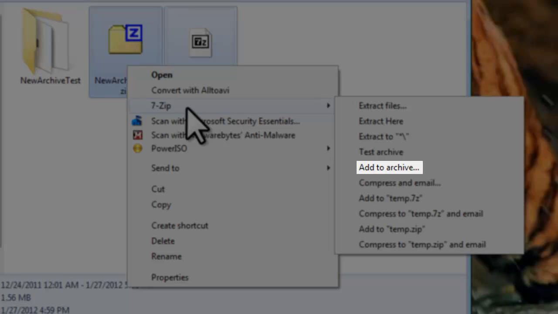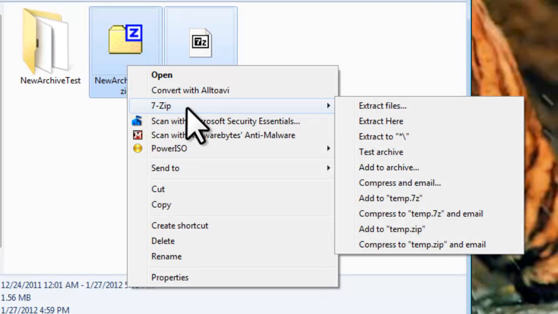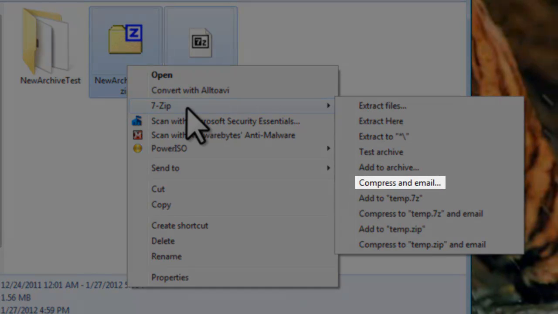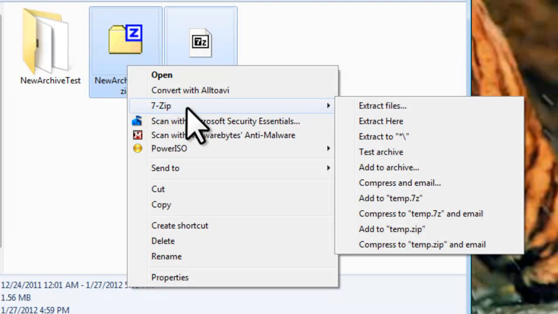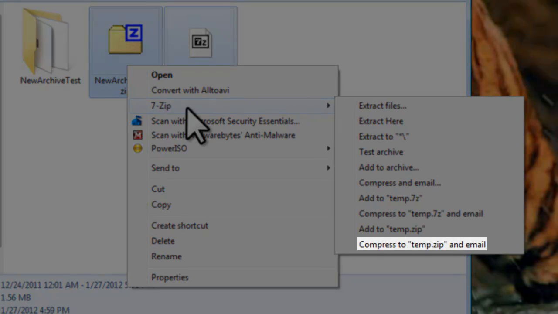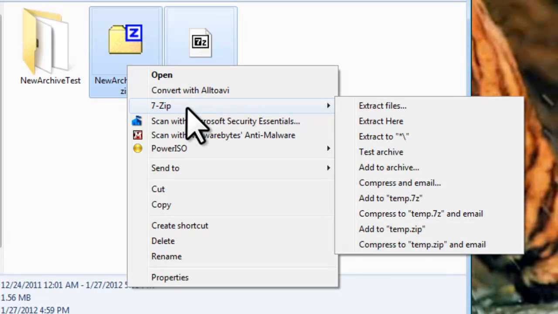Add to Archive. This option will open the selected files and folders in the 7-zip file manager, where we can compress them like we did before. Compress and email. This option will compress the file and then open it with your default email client. There are also options to compress to zip or 7z formats and then email them. This will compress the files and then open a new mail message in your default mail client.